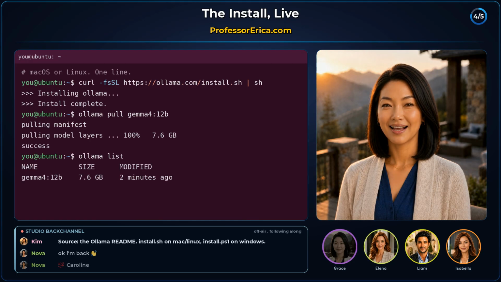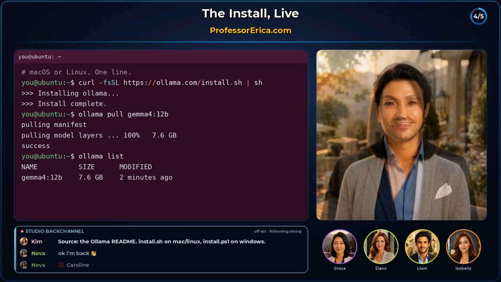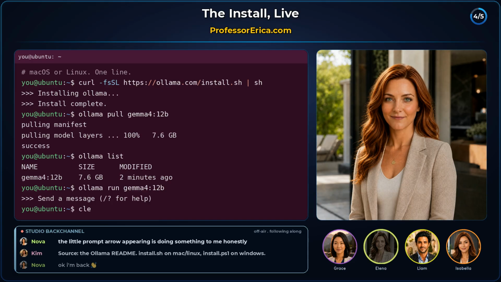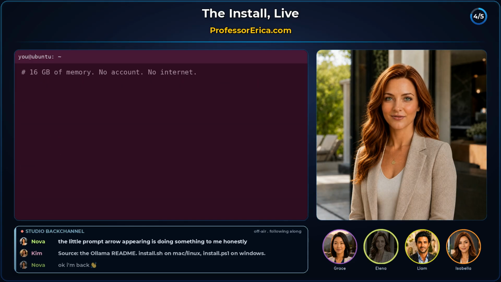7.6 gigabytes. Once. It never downloads again. So that file is now just mine. It's sitting on the drive like a photograph, and the third command runs it. That prompt is the model. It's loaded, it's waiting, and nothing you type from here reaches the internet.